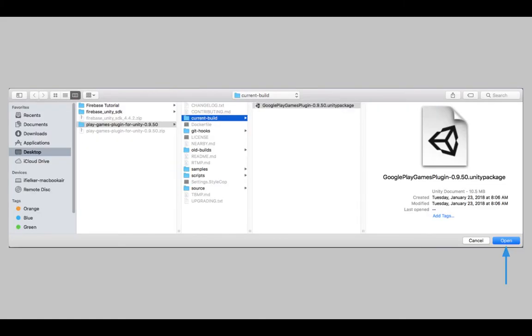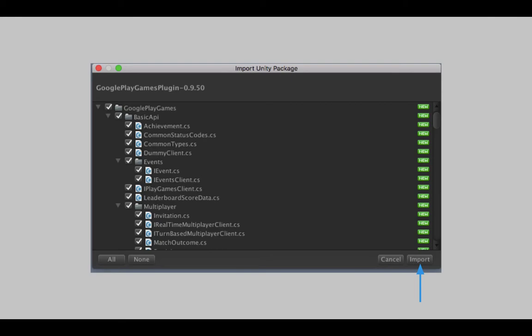Navigate to the directory where you unzipped it, choose Current Build, and select the Google Play Games plugin Unity package. Click Open. Keep everything selected and click Import. Wait for everything to import. This will take a while. The resolver will also run automatically after a while, and you may get additional informational messages about obsolete files. You can delete them if you like. You may also get missing Android SDK packages. Wait for them to be installed too.